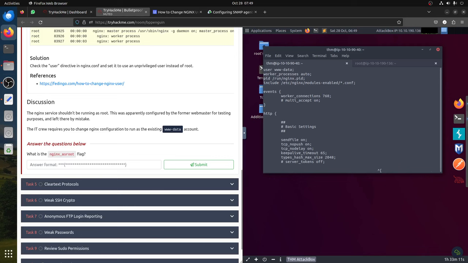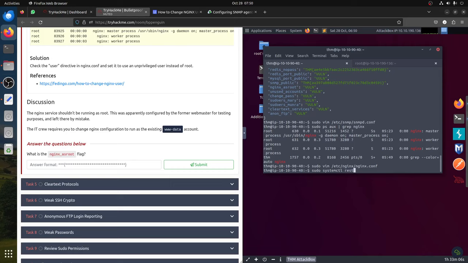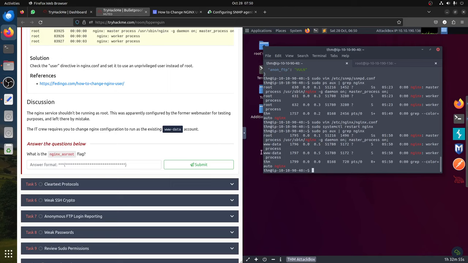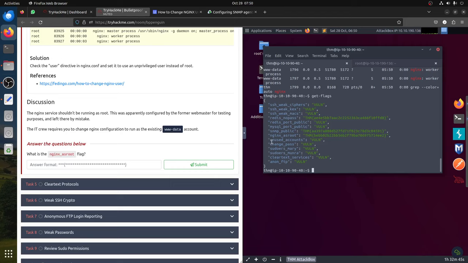So we can save this, and then of course do systemctl restart nginx. Now if we grep like we did before, you can see it's now the process www-data, so we got it. So we can get the flag now, the nginx as root, so we have the flag now.